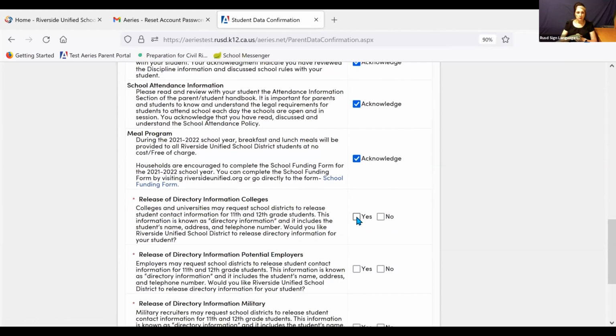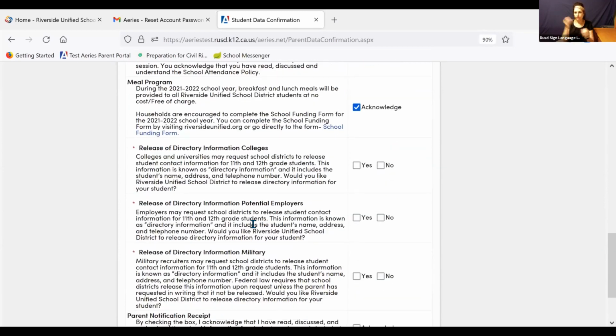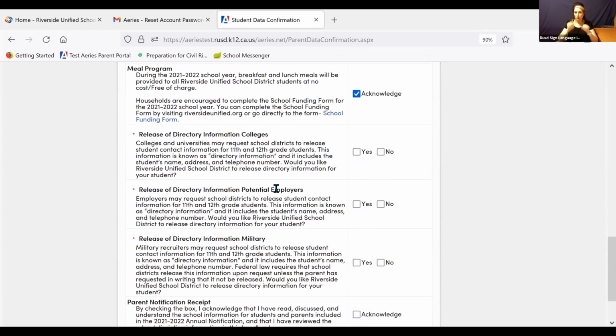For high school students who are in the 11th and 12th grade, you will see these authorizations here, basically asking for release of directory information based off of college, potential employee, and military. Answer these questions to the best of your abilities. Luckily, there's a description for each one of them, so it will help make your choice easier.